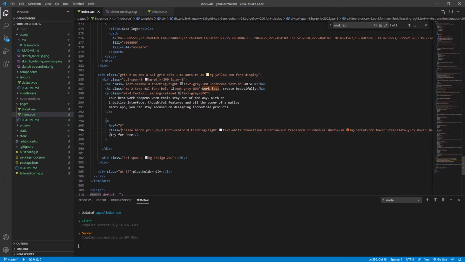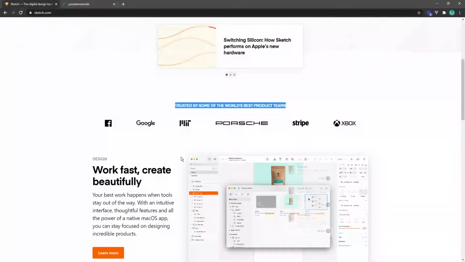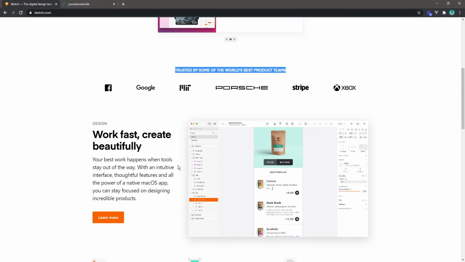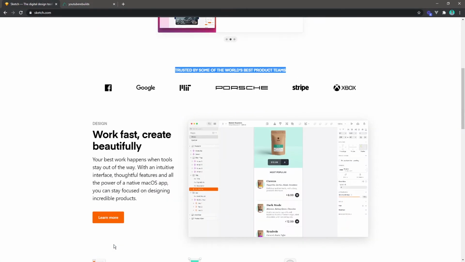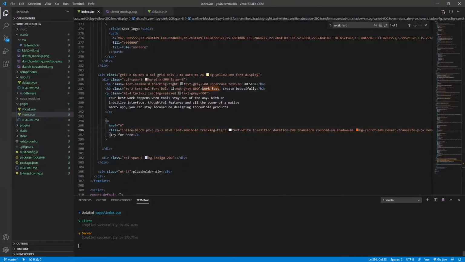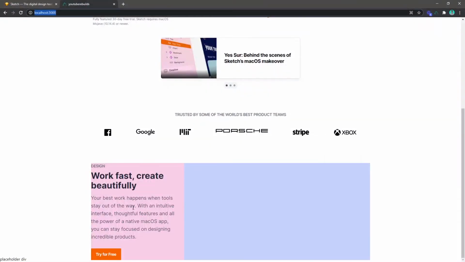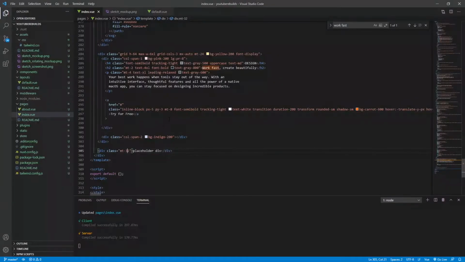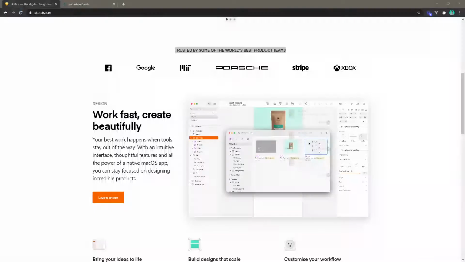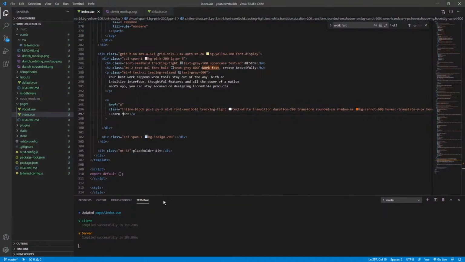For this learn more, all we have to do is do like an MT8. That should bump it down quite a bit. I'd say that's reasonable, quite reasonable. Yeah, that's pretty good. And then instead of try for free, we'll just go learn more. And I think they had a capital on that, didn't they? No, they didn't. I lied. Awesome.